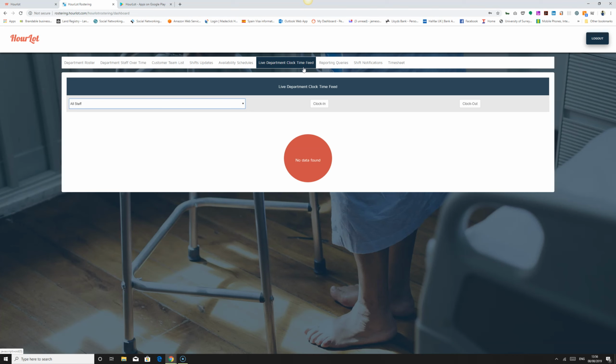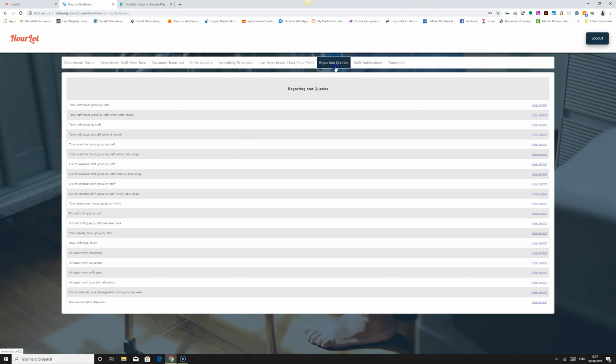But if you decide to use the clock and the time and attendance part of HourLot, then you have to use the roster application as well. But if you only use the roster application, you don't need to use the time and attendance application.